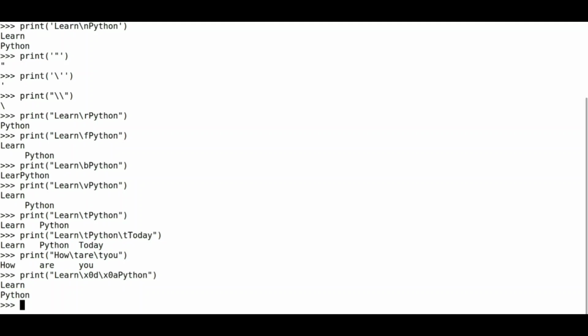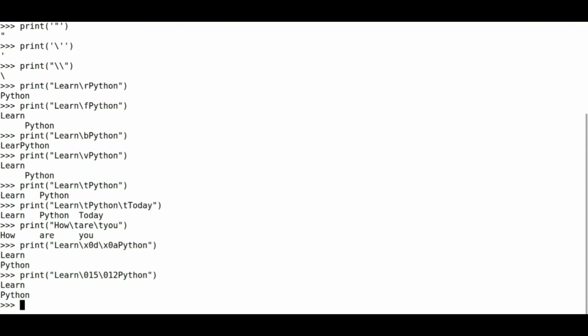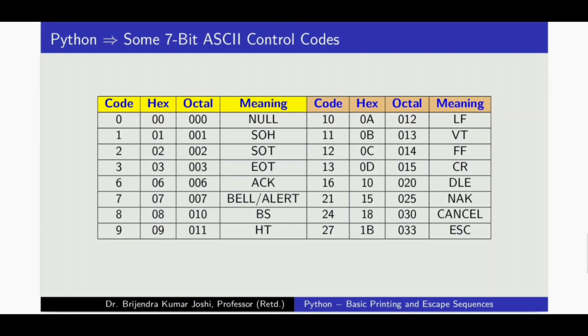It is just like \n. The same effect can be achieved by typing like this: print "learn\015\012Python". Same effect. So what does it mean? It means by making use of control codes, we can control where our cursor would go.